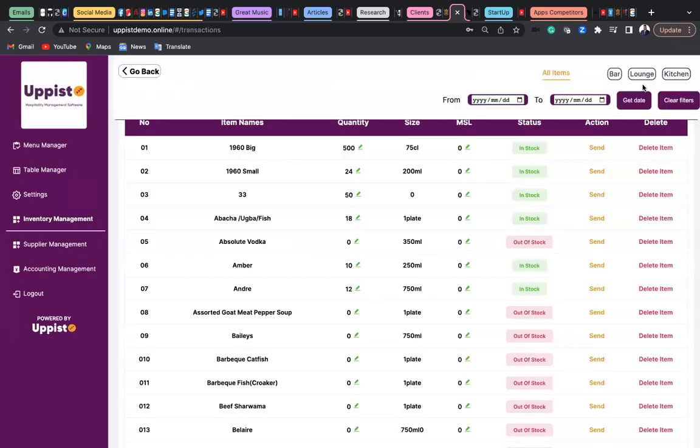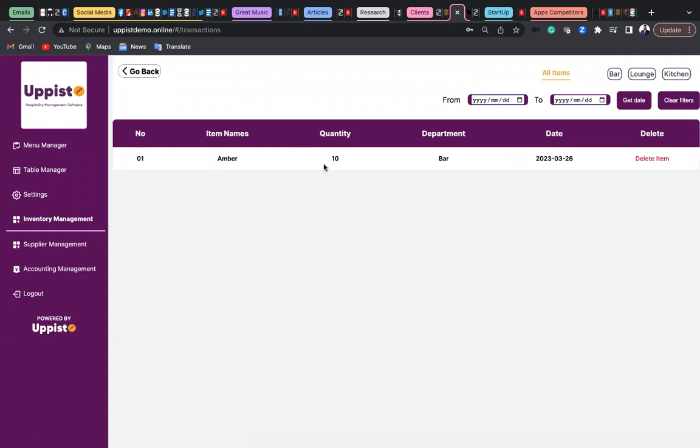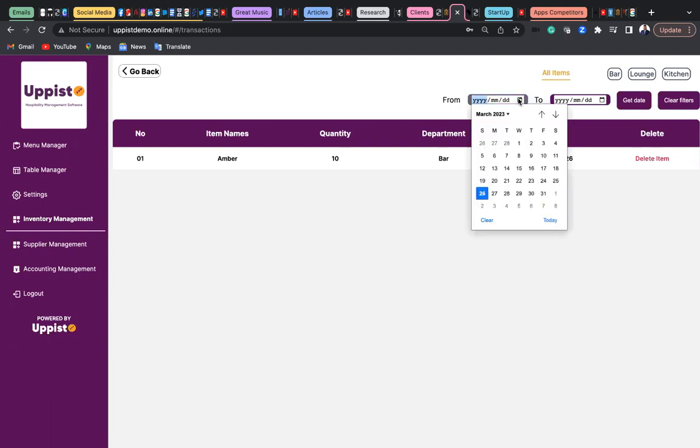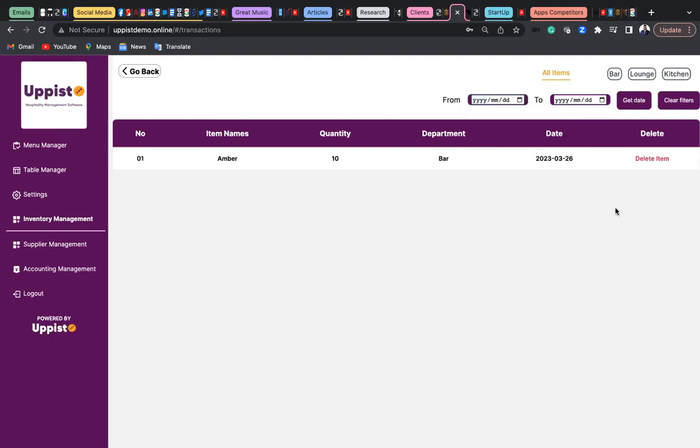When you click on go to transactions, you can see exactly what you sent to the bar. There's 10. You can see what dates that happened. So you can also use it to filter. All the times you send drinks and items to the bar, to the lounge, or to the kitchen, you can filter and see what you've done in previous days.